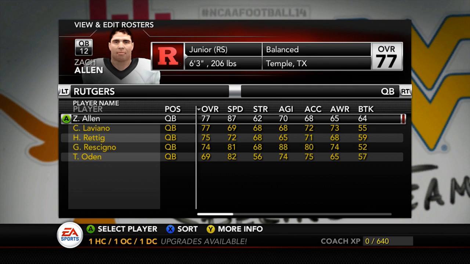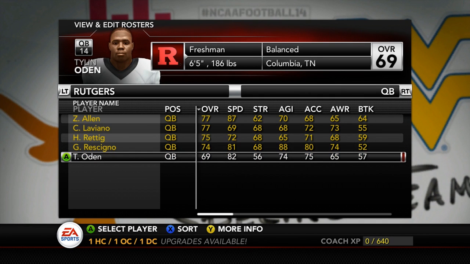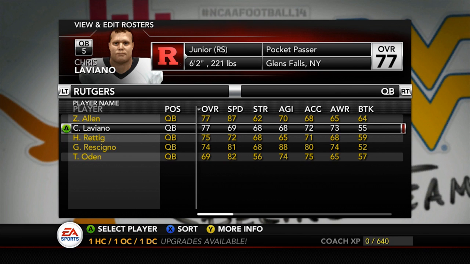So if you want your starting quarterback to be from New Jersey, do they have a quarterback from New Jersey? Okay, they don't have a quarterback from New Jersey, so looks like our quarterback's going to be from New York, Chris Laviano.